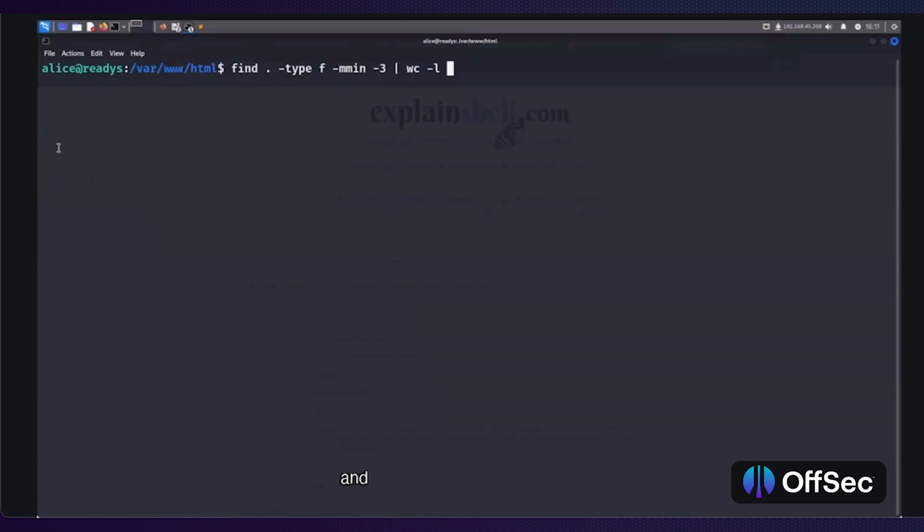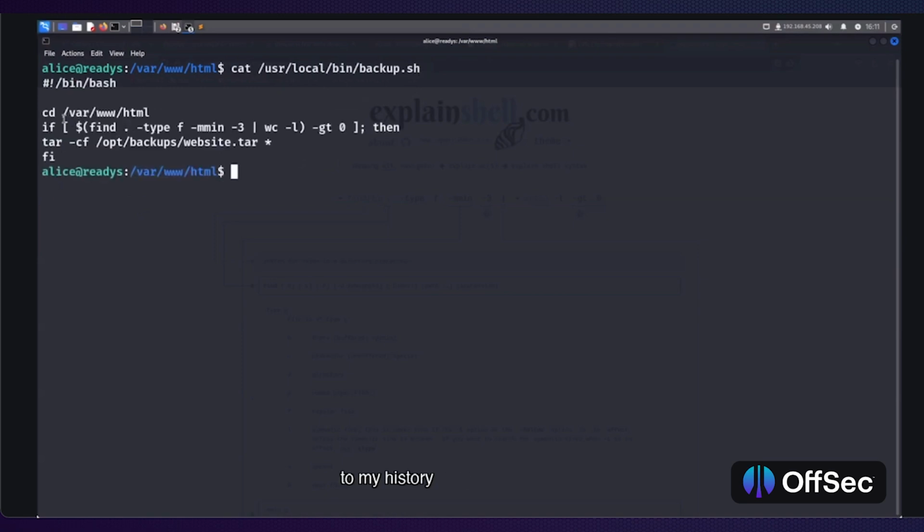Let me scroll down to my history. So let's go through this line by line. It is going to this directory, and launching an if statement: if there are any files under this directory which were modified within the last 3 minutes, and if the count is greater than 0, then the tar command will be used to back up the files which were created within the 3 minutes. But now we have this wildcard with tar, which we can leverage.